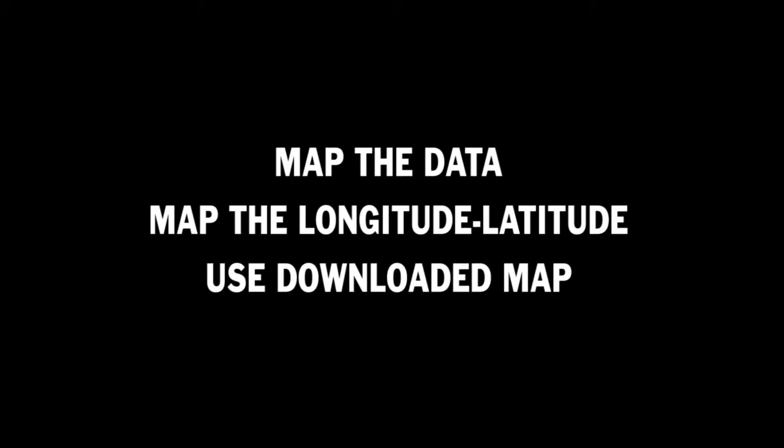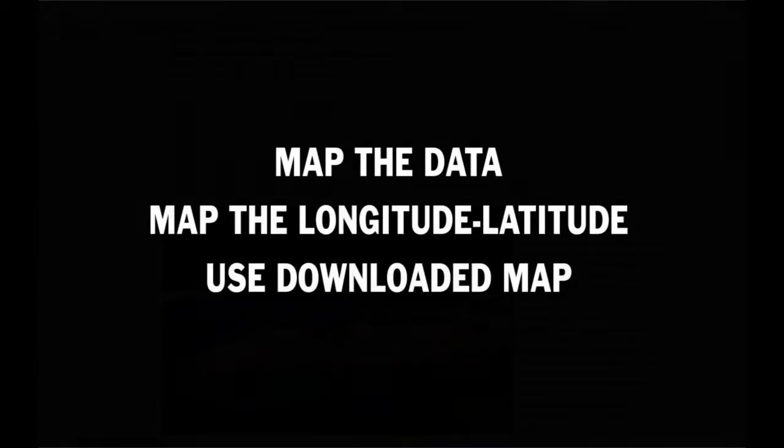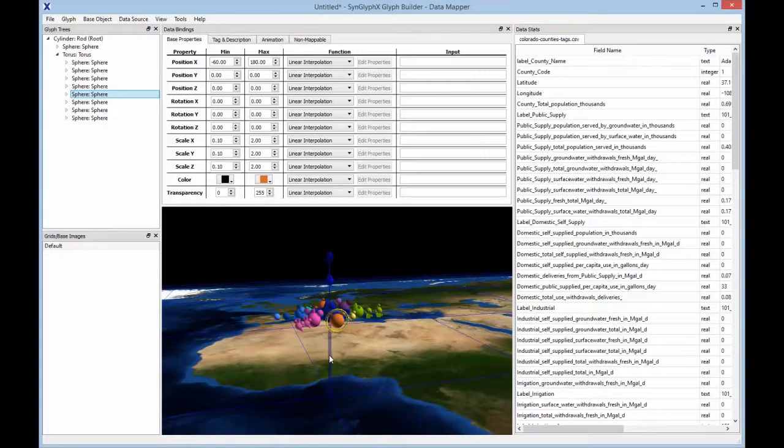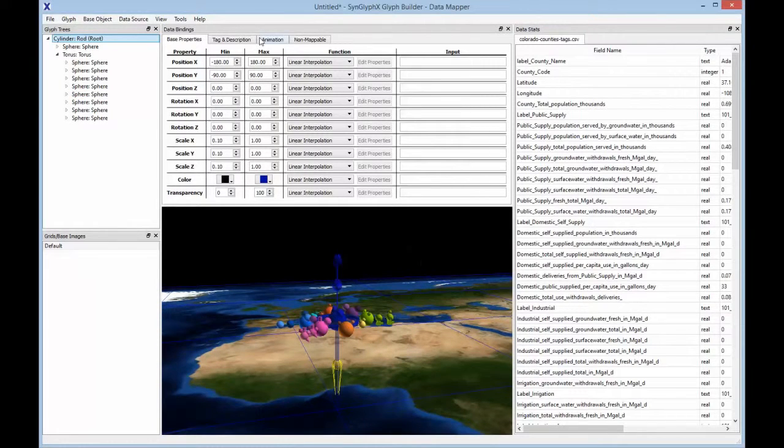In this demo, we're looking at water use for each county in Colorado. In order for the glyphs to be placed correctly on the map, we need to add latitude and longitude coordinates. To do this, select the root shape, which is the top level shape in the glyph tree, or select it in the glyph window. In this case, it's a cylinder rod.